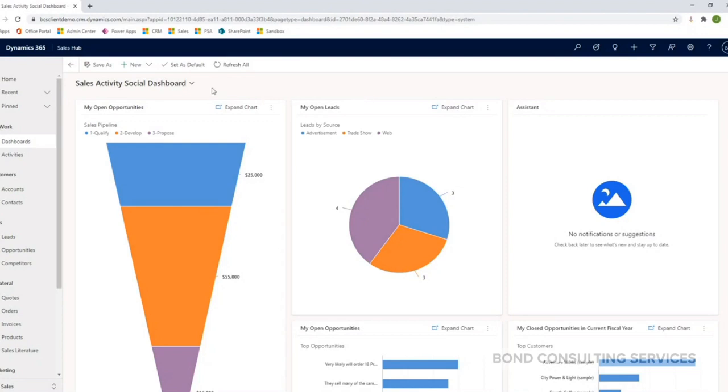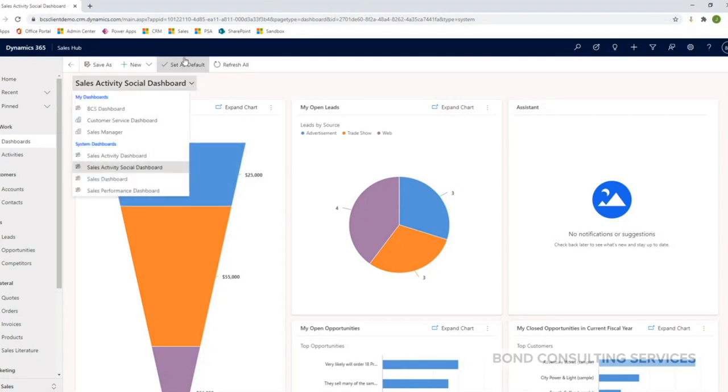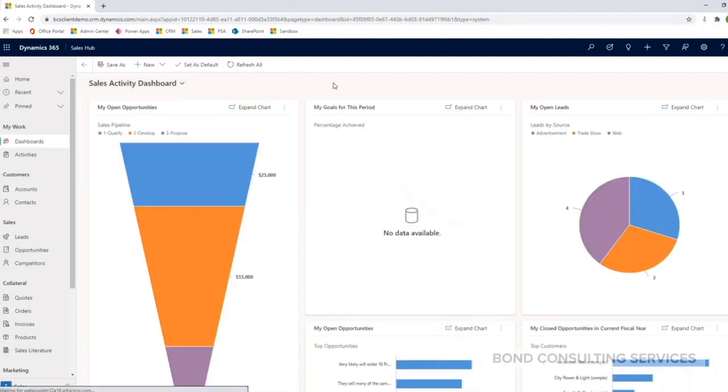To change the dashboard that you're looking at, you can select the dashboard selector here and choose any of the available options that you have. If you want to set a particular dashboard as your default, go ahead and navigate to that dashboard using the dashboard selector and click on the set as default option in the command bar at the top of your screen.